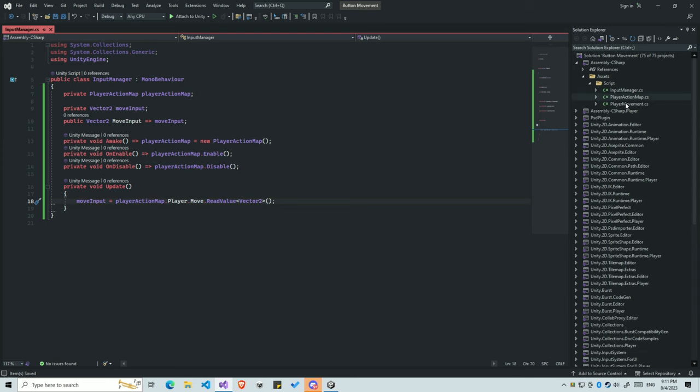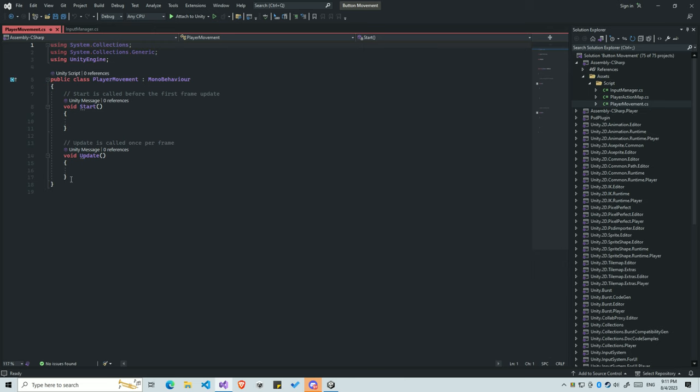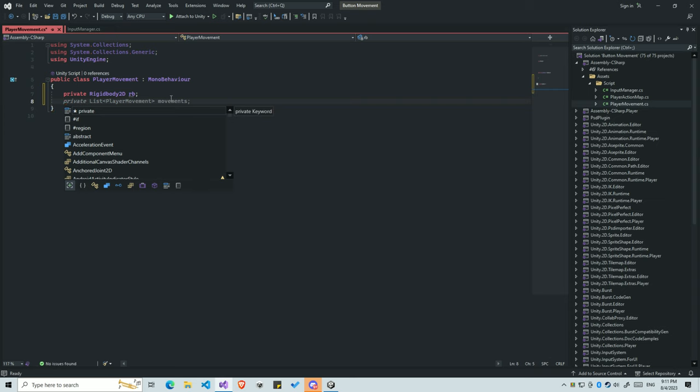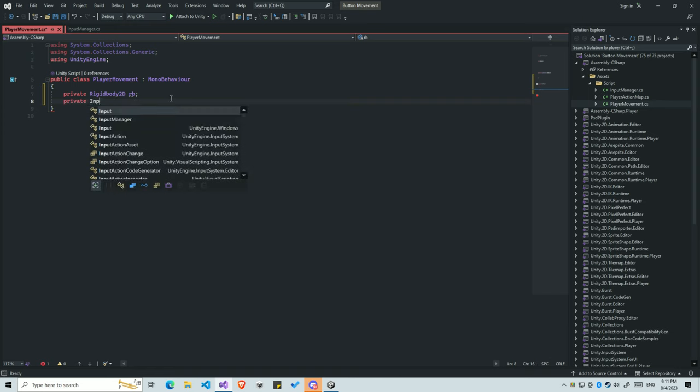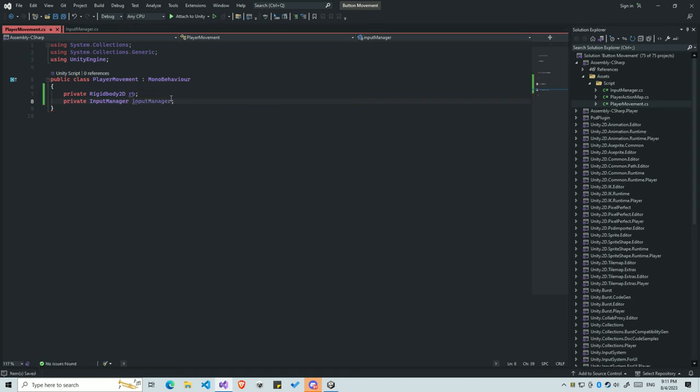Now the next thing, we need to take this input and plug it into our movement code. So we go to our PlayerMovement script. Here we have nothing in it, so let's quickly remove those functions. Since we also need to access the input manager, just add private InputManager inputManager. We can also mark it public, but in my case I'm marking it private. And since the InputManager and PlayerMovement are going to be on the same game object, I'm going to get this by GetComponent, like this.